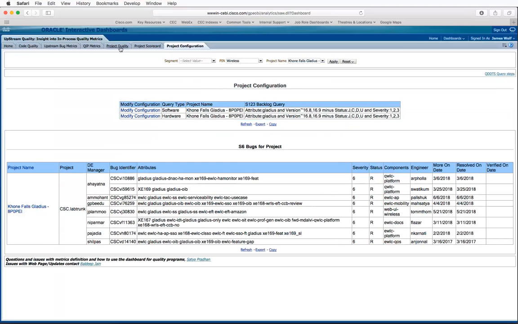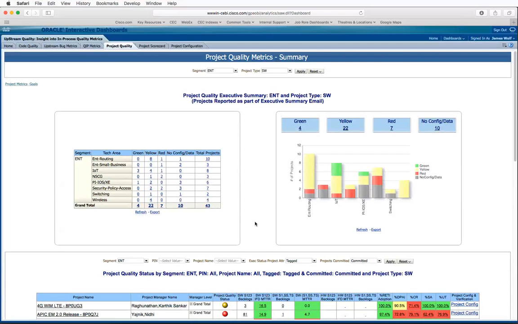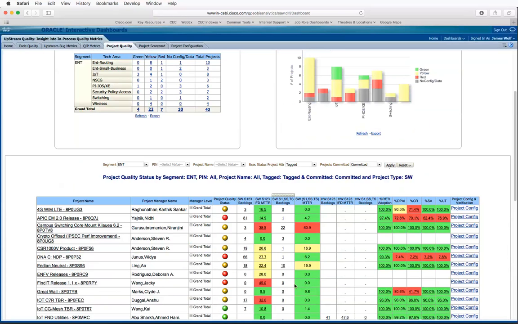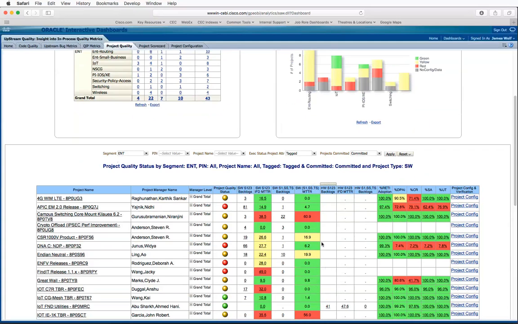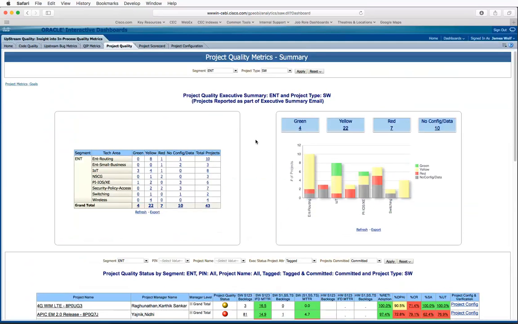So back again on the project quality dashboard, when your projects are listed, you can go through and see the total number of bugs and defects for all the projects, and this gets rolled up for the executive summaries.